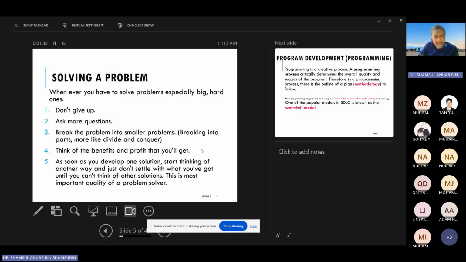I guess the third one is good. Break the problems into smaller parts or sub-problems, so that it will be easier for you to conquer the problem, to solve the problem. Hopefully by solving these small subdivisions of the problem, when we combine them, when we assemble them, the overall problem can be solved as well.